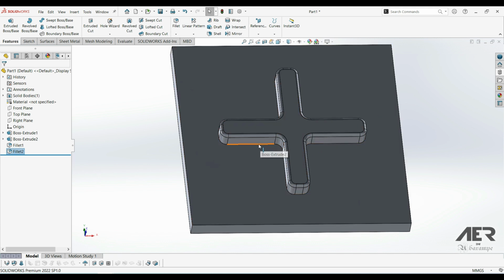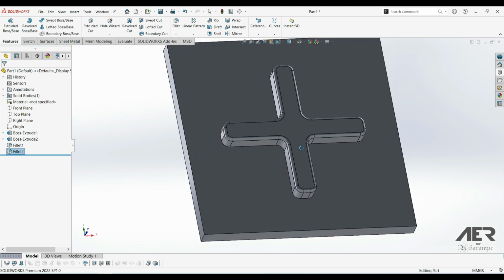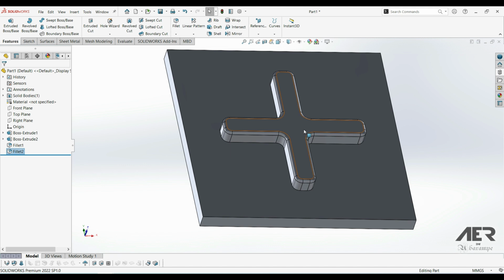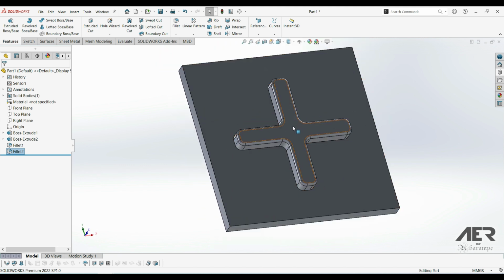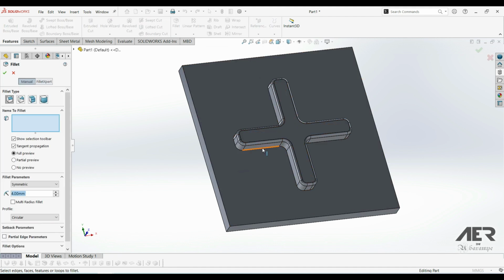We could do without the base, but we'd probably have to draw the profile and then sweep it around, and then it would just be a lot easier to use the base like this. So let's get the fillet tool, and this time let's go for 4mm.